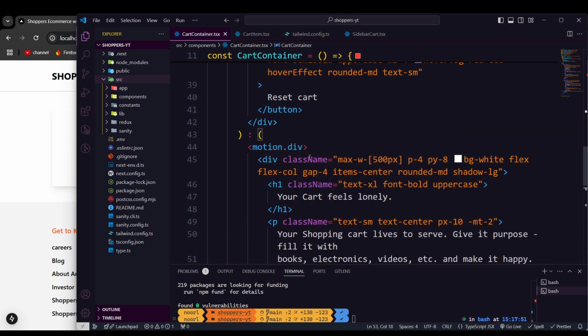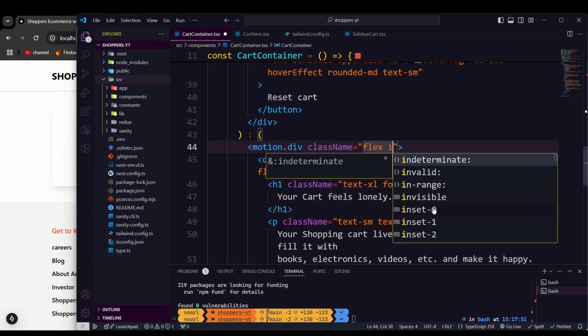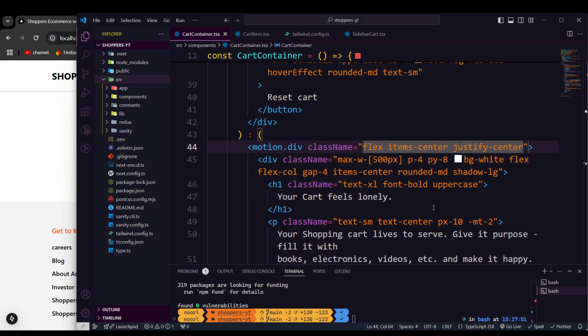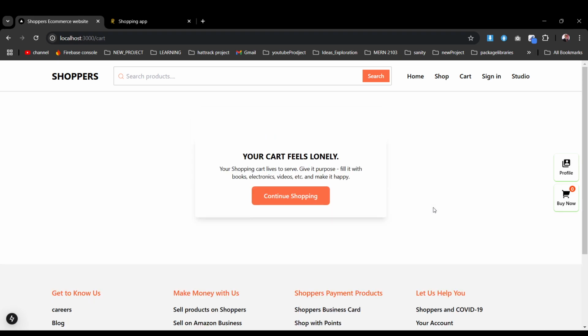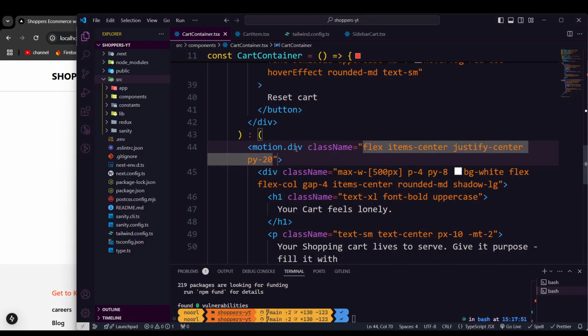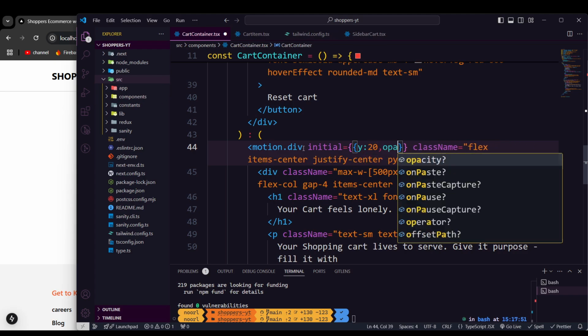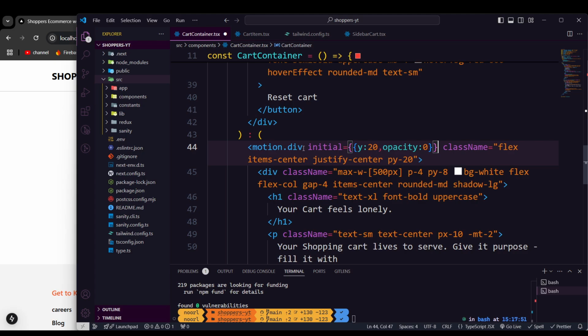We're gonna keep that within the middle. So first things first, put a class name, which should be flex, items center, justify center to keep it center aligned. And also we can make the padding y 20 just to give it some room. Okay, cool. And for that motion parameter, initially it will be simple: y should be, let's say, 20, and opacity should be 0. We want to create an animation effect, so once we animate, y should be 0 and opacity should be 1.